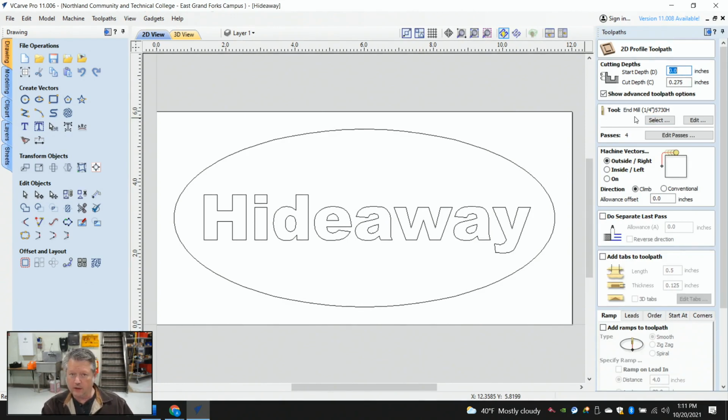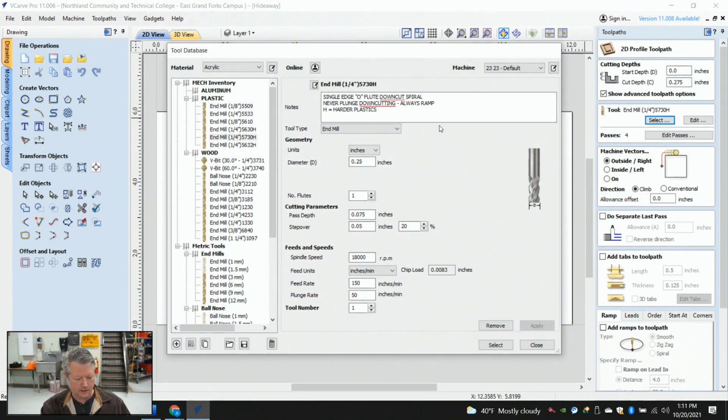And then when we go into this tool menu to select the tool that we want to use, it brings up all kinds of stuff. In this case, it defaulted to a 1/4 inch end mill. In this case, it has a part number 5730H.